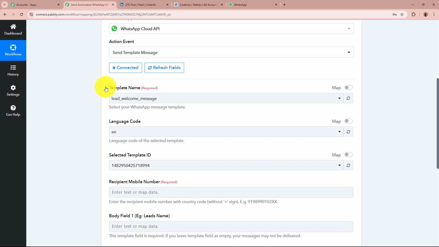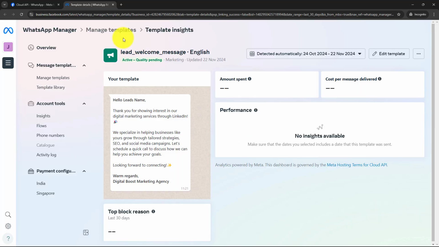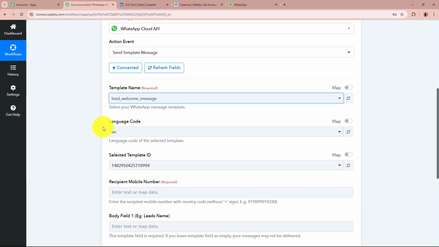After connecting, it is asking for the template name, the name of the template that we have created, with the help of which we are going to forward messages to our customers. So this is the template name that I've given, that is lead welcome message. So for the template name over here, I'm going to select lead welcome message, okay?